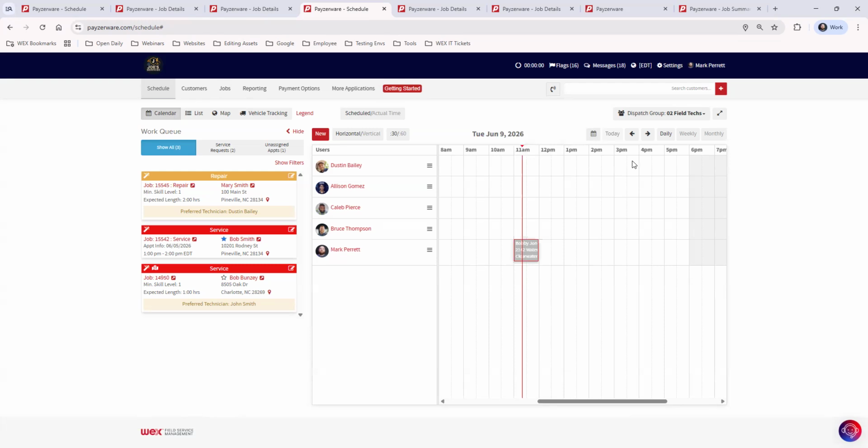here should be gray, meaning that the appointment was completed. Even if the job is not complete and you need to go back for a second visit, a callback, the appointment should still be completed because the job is still open, but that appointment, even though we still need to come back, is complete.